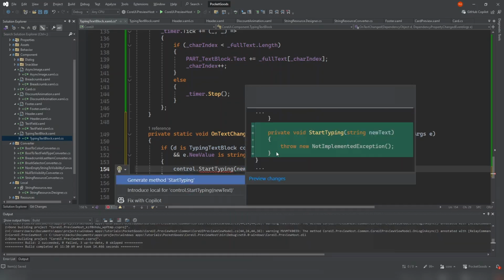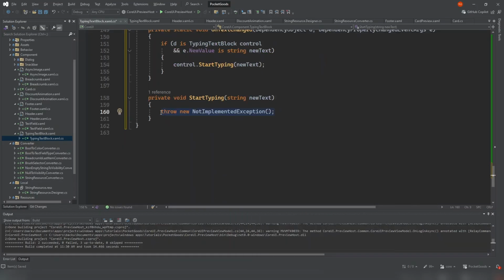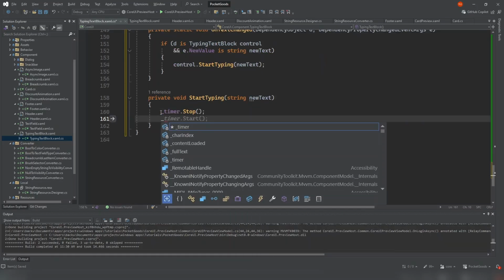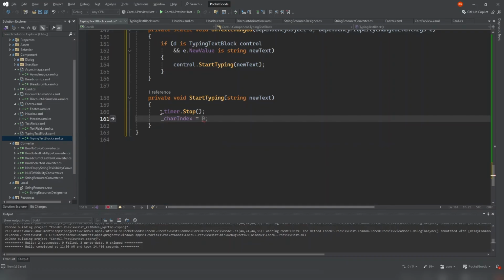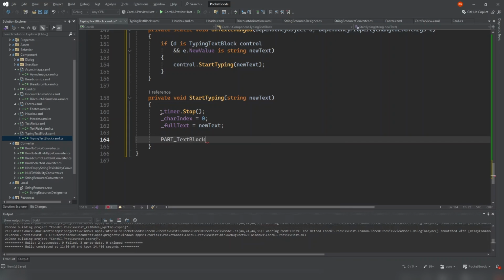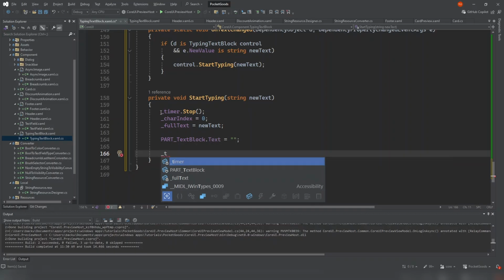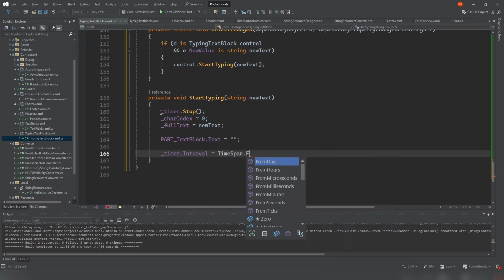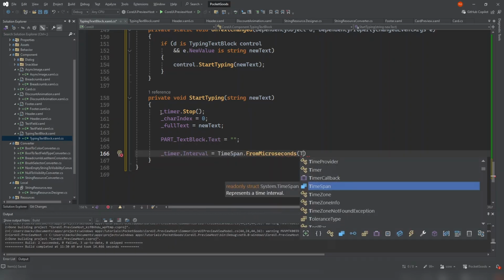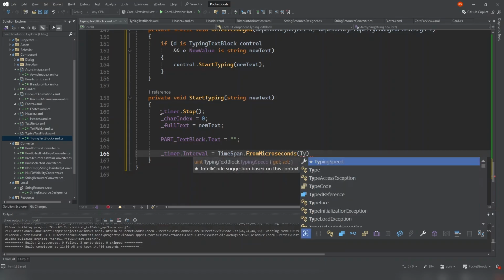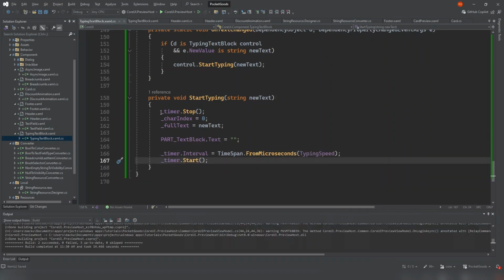Now let's create this function. First things first, we have to stop the timer initially, and set the character index to 0. For the full text, it should be new text. Let's initialize the part text box to empty. We have to set the timer interval to TimeSpan.FromMilliseconds, passing as an argument the typing speed, and we will start the timer. By doing this, it's not enough.